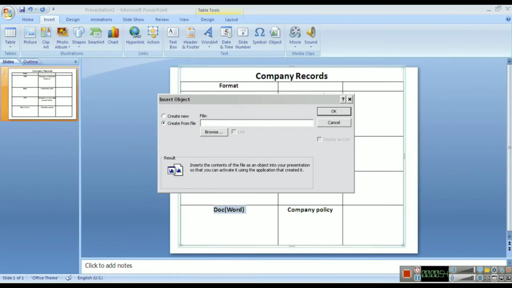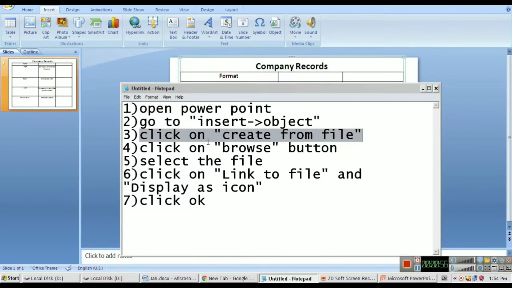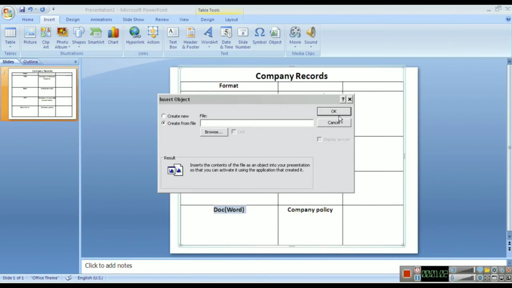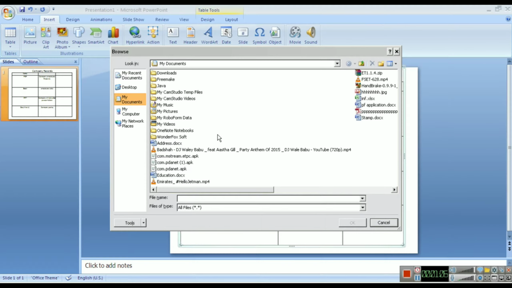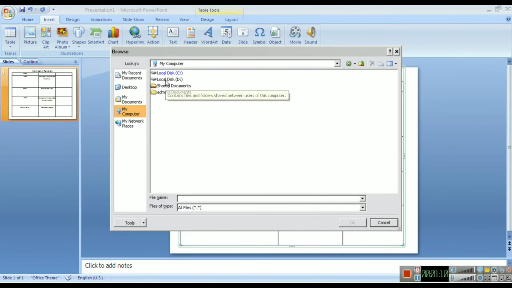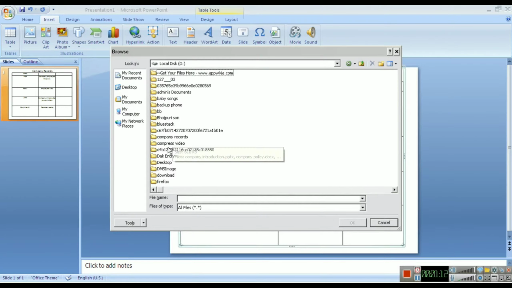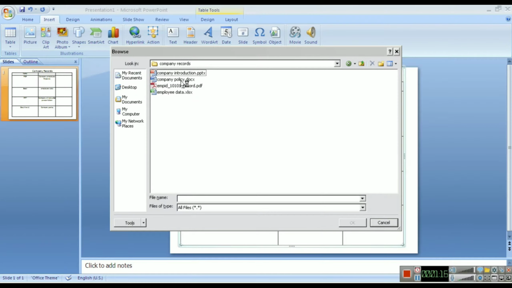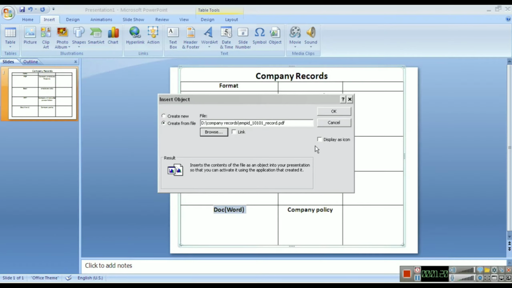Click it, and after that we have to click on the browse button and select the file which we have to insert in PowerPoint. I have selected it and click on OK.